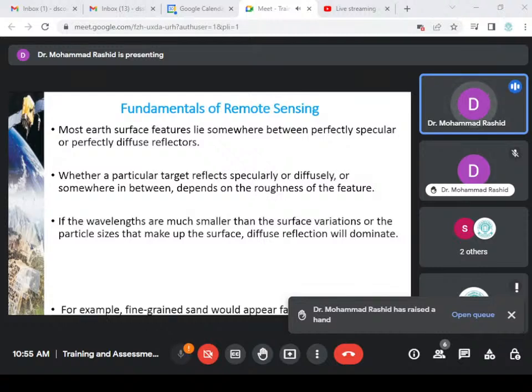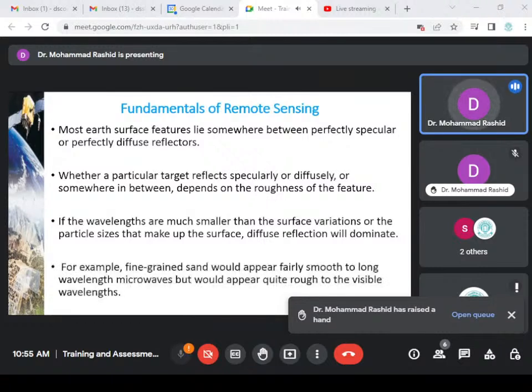We can understand this by an example which is given here. A fine grain sand will appear smooth to us in long wave microwaves, but the same sand will appear rough to us in the visible band.